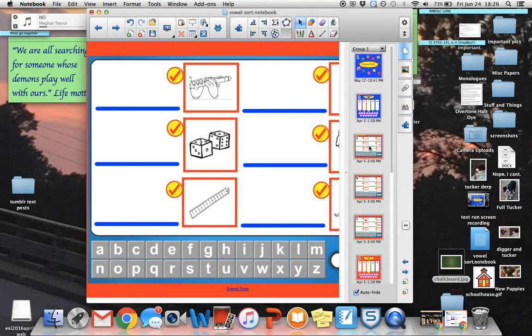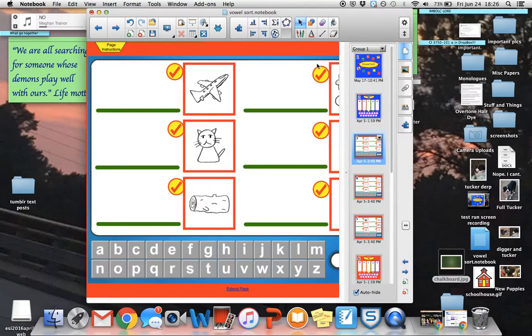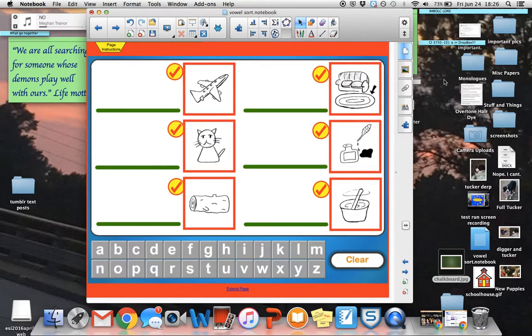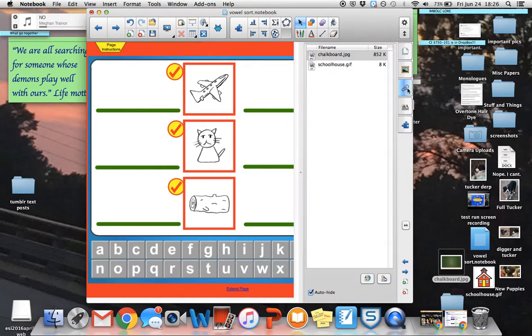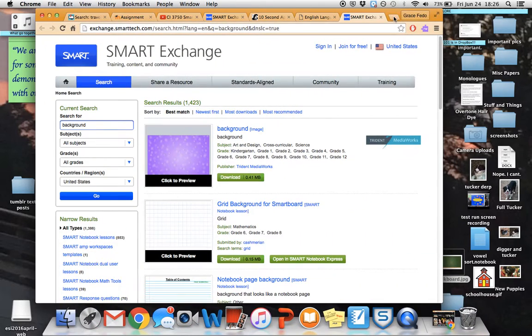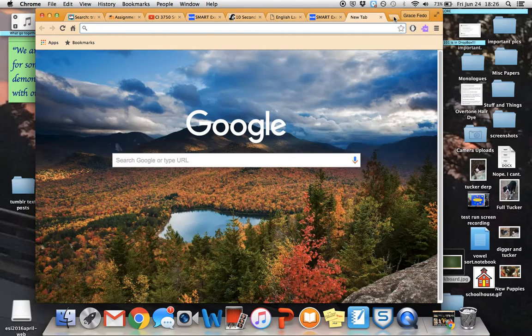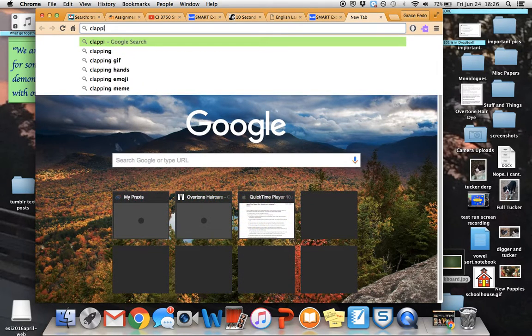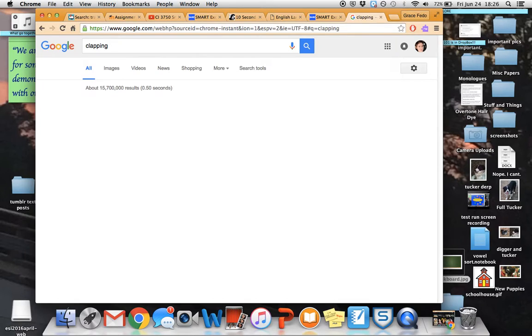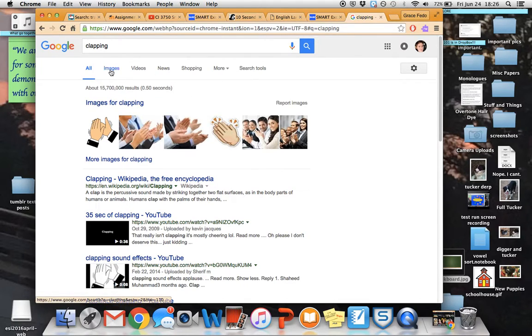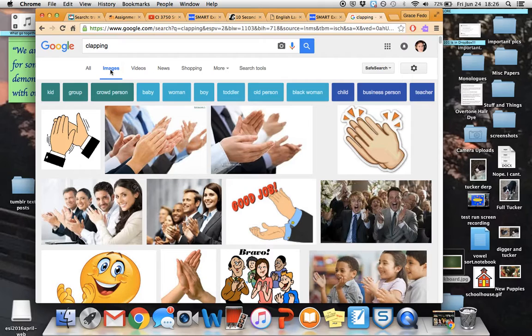Okay. So the way you can do that is you're going to want to find another image. So I forgot to grab an image for that. So I'm just going to go here, and I'm going to go clapping. Okay. I think I want it as a comic.